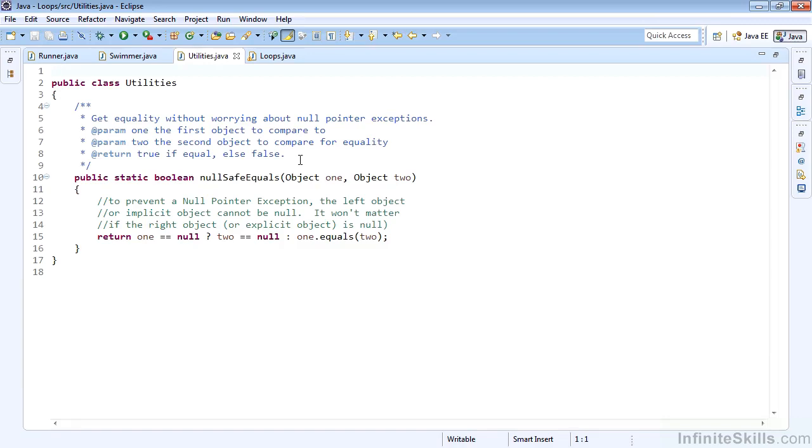Our utilities once again contains just the one method for null safe equality check and takes in the two objects and compares them for equality using the ternary operator.